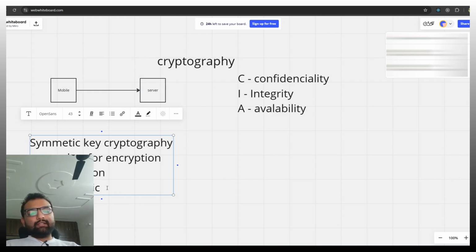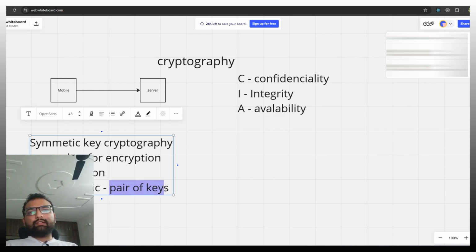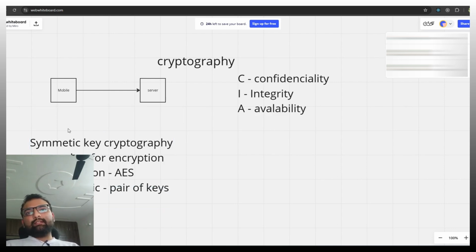But in asymmetric encryption we have a pair of keys for encryption and decryption. One key of the pair we can use to encrypt, and the other we can use to decrypt the data. I will explain both in detail in our coming videos. For now, an example of symmetric is AES, you can read about this, and an example of asymmetric would be RSA. In coming videos, we will explain completely how asymmetric and symmetric work.